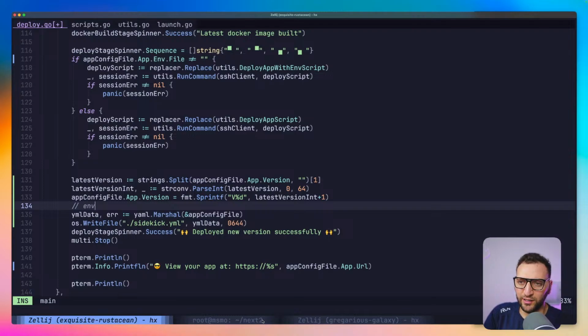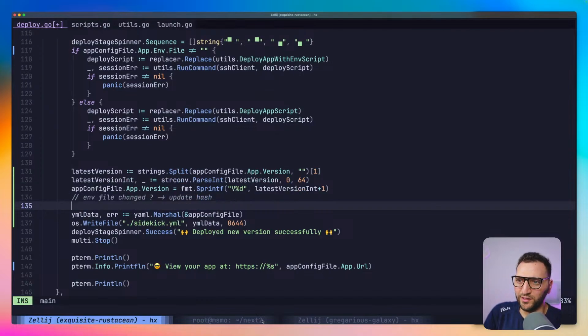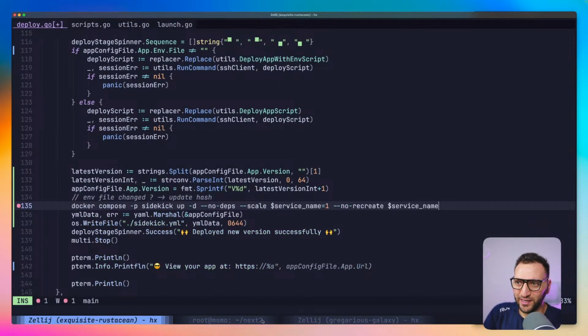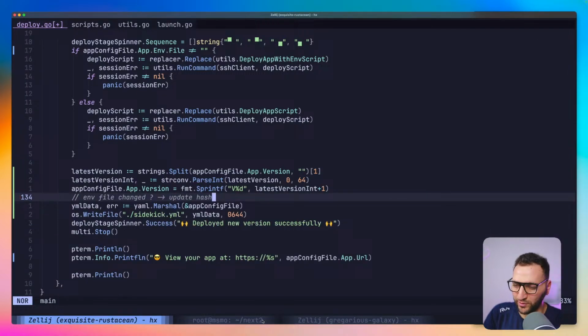And how to do this? Env file changed. Env file change, update hash. I feel like adding a comment like this is so mid. Anyway, all right, awesome. That's the wrong way. Update hash. I have no idea what I'm doing.